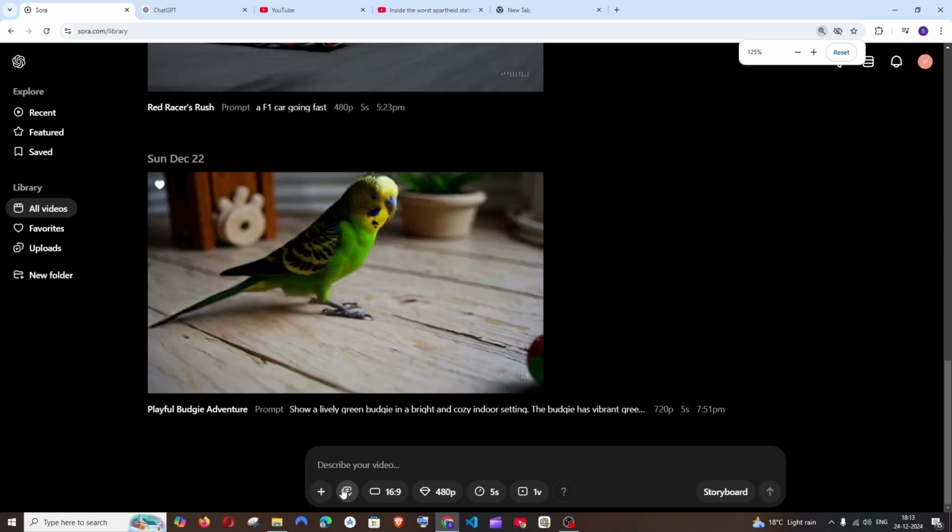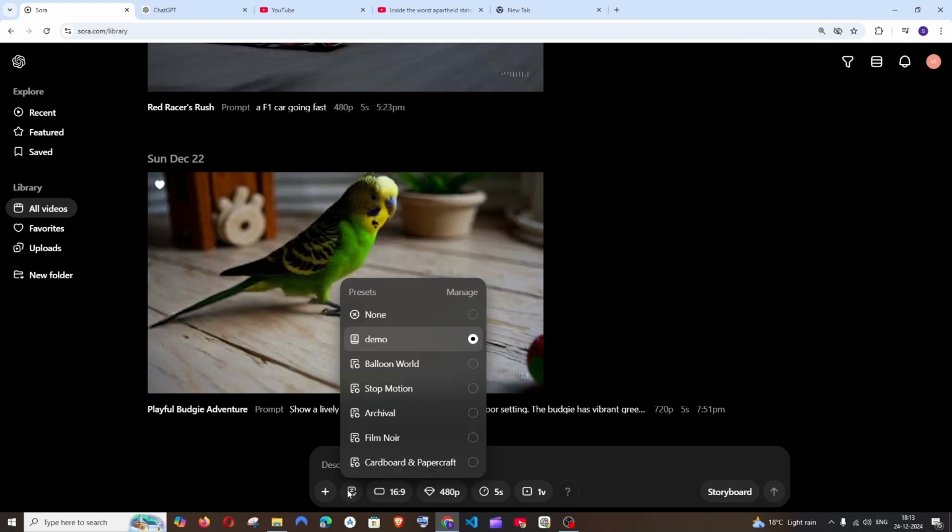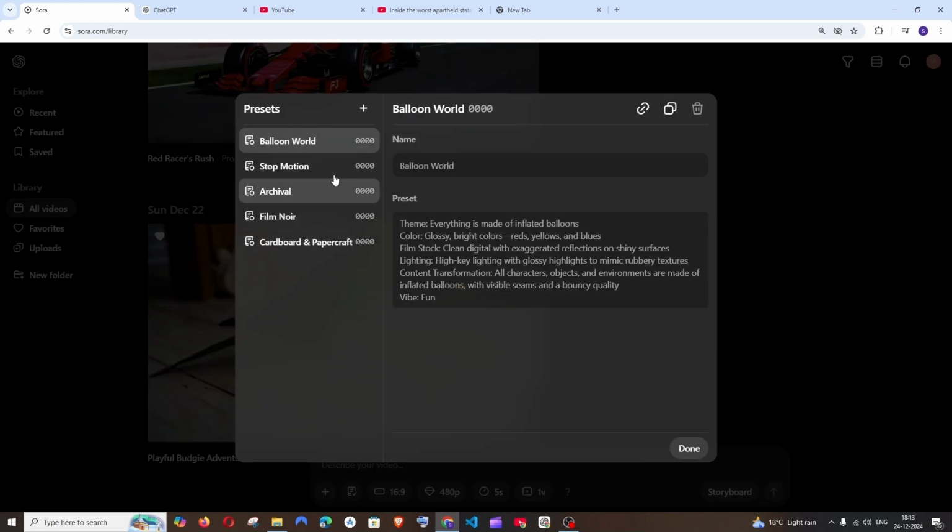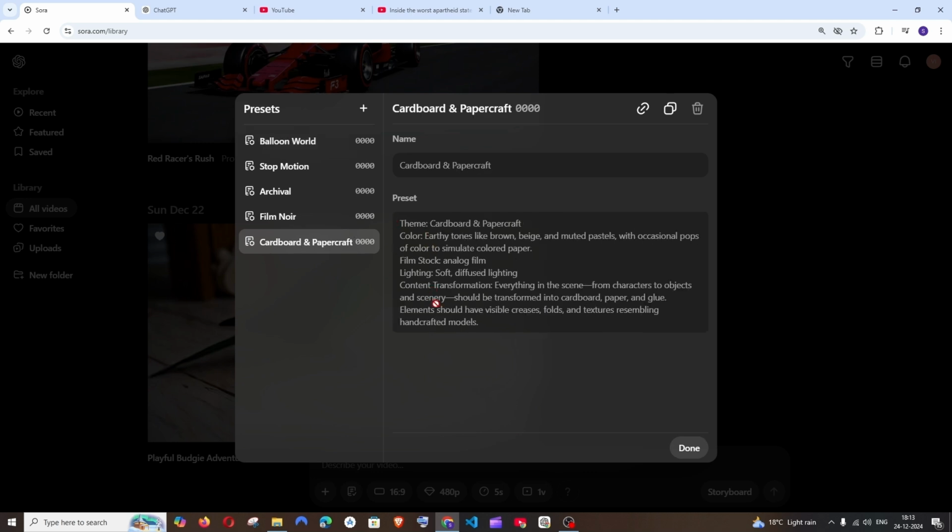So first thing is, you'll be having this option over here. This is called presets, and if you click on manage, you'll see different styles over here, and each preset will have a theme, color, lighting, and a vibe. For example, if I go to this cardboard, it has the same properties. So let me explain why this preset is used. Imagine you want to generate a lot of videos but with a specific theme. For example, let's say you want all the characters in that video to be 3D, and you want the color theme to be light brown or something.